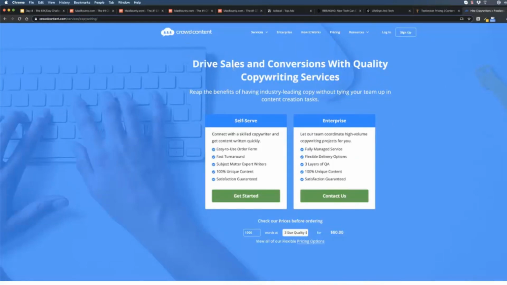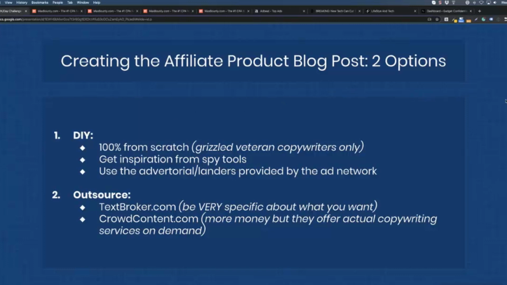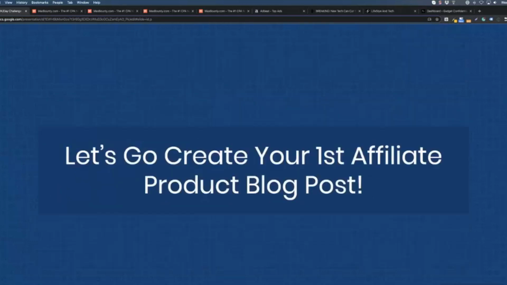So I may end up using them next. That way, if for some reason it takes way longer than I'm expecting, I can at least get it back to show you what it looks like. Again, I'm not going to be using those until probably the next time, which is day 12. We will be creating our second blog post. So I will probably go with Crowd Content first. That way, if it takes a really long time or whatever, I'll hopefully still get it back in time to show you the end result, what they did for me. So, all right, let's go and create your first affiliate product blog post.